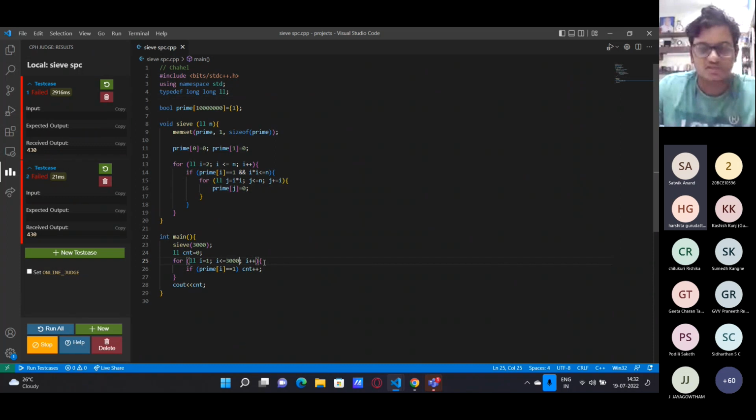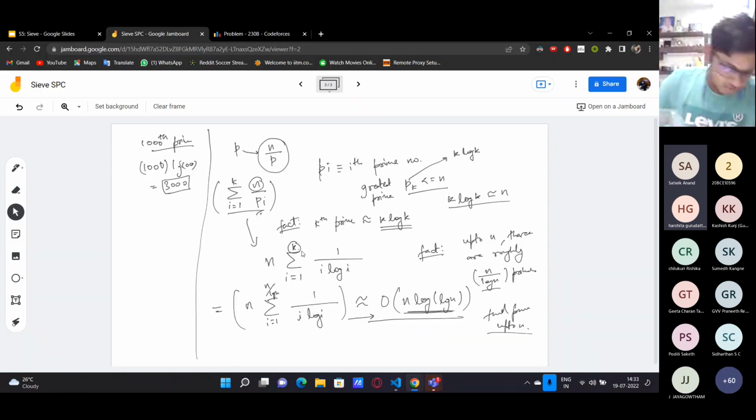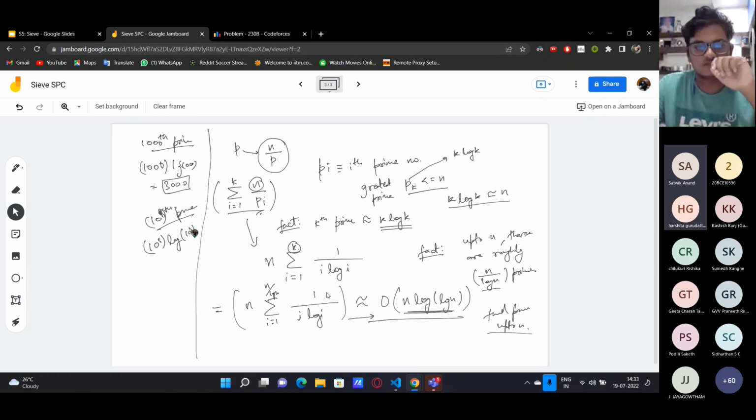Let's try a bigger number. Say we take something like 10 to power 6, just to see. If we try to find the 10 to power 6 prime, or 10 to power 5, because 10 to power 6 might be a bit big for my computer. So 10 to power 5. This will have a value of 10 to power 5 into log of 10 to power 5. Oh wait, I think that is natural log, so that's why the error came.